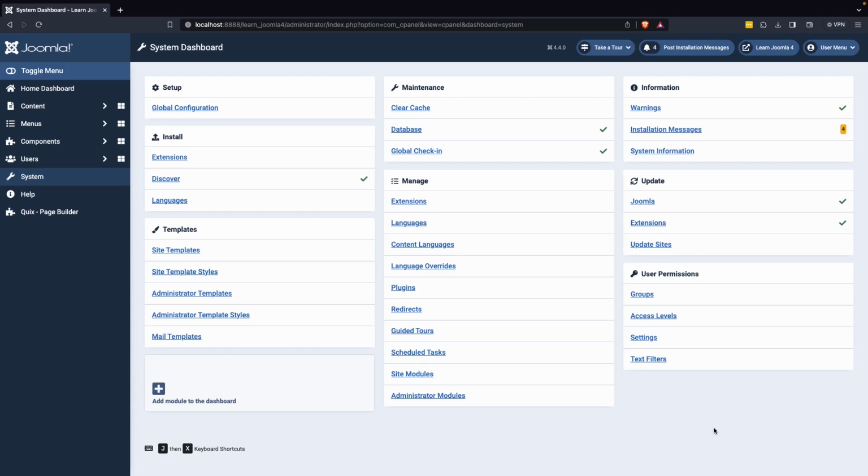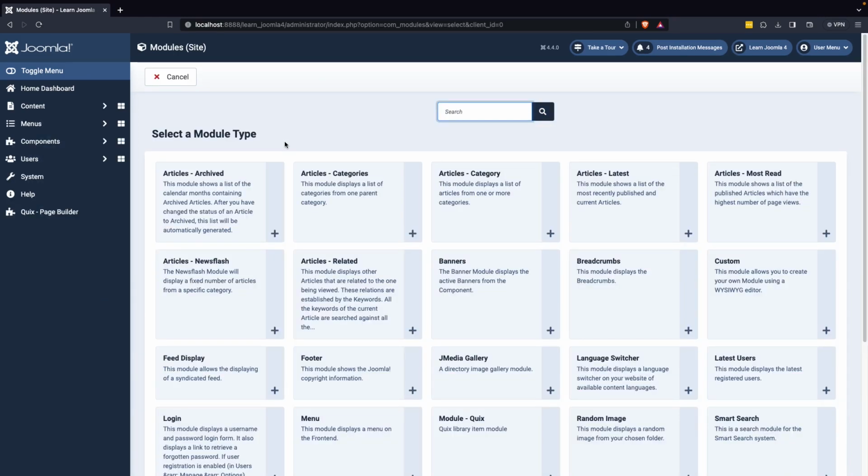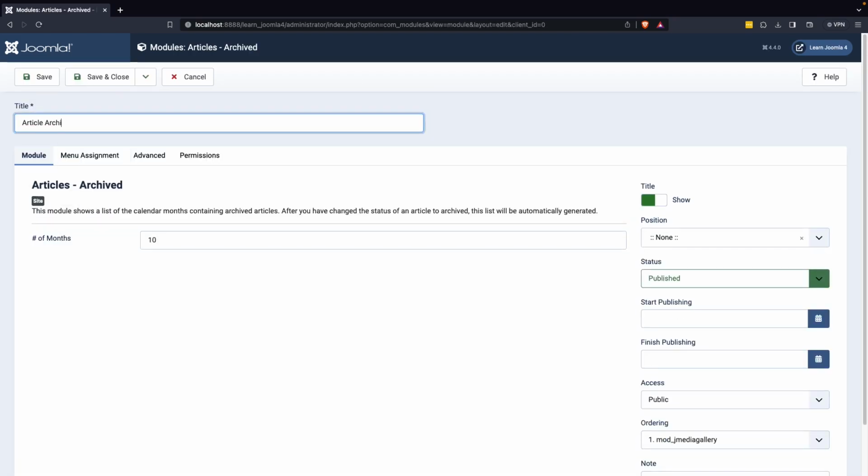To set this up, we need to create a new module from the Joomla dashboard. This can be done by navigating to Site Modules and selecting New. From here, we'll select Articles Archived as the module type. We also need to choose a title for the module and select the month that we want to display.